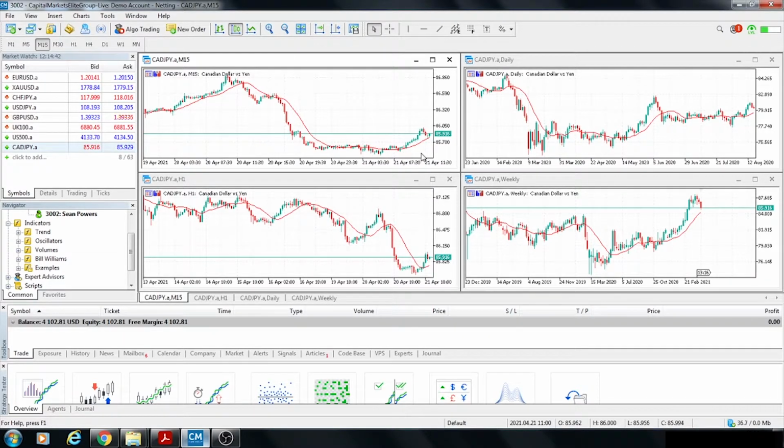Alternatively, you could look at 4 different markets. You may want to look at euro dollar, cable, dollar yen. So you can look at 4 different charts at the same time.